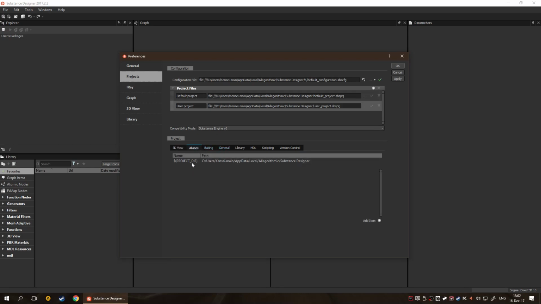Then you've got your aliases, which is simply an alias. You can add different aliases to different directories so that you can use this shorthand representation of the whole directory instead of typing the whole thing.